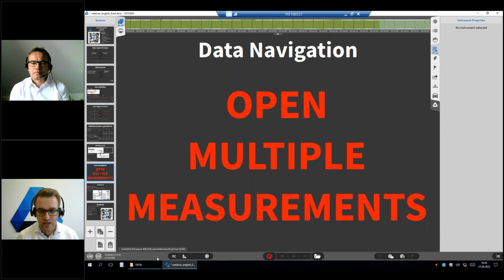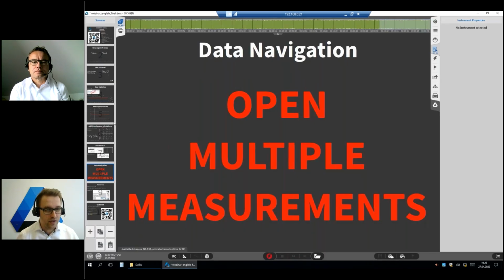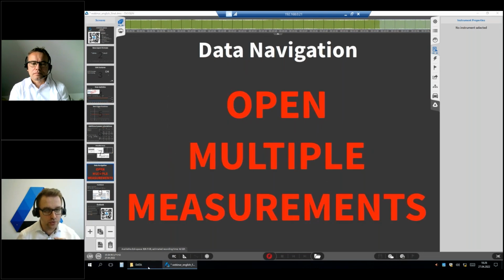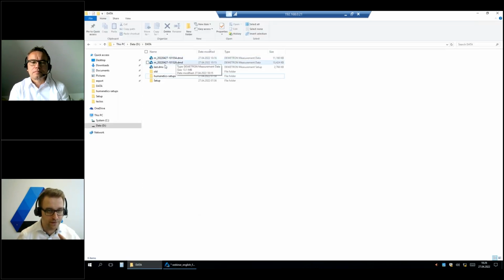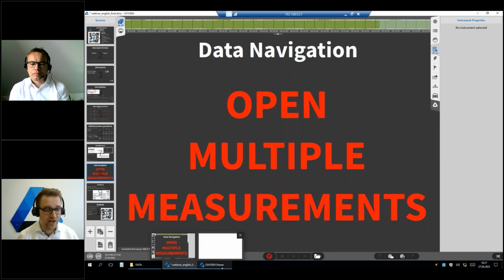So what I'm going to do now is I'm going to Oxygen, and as you remember prior to this, I did two measurements a couple of minutes ago with the trigger function that I showed to you. And I have those two measurement files here. You see it from today. I'm going to open one measurement file.